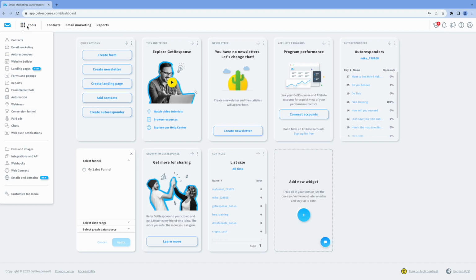The main item here in your dashboard is the Tools menu up here in the upper left corner. This is what you're going to use to create your email list, your email autoresponders, landing pages, and so forth.